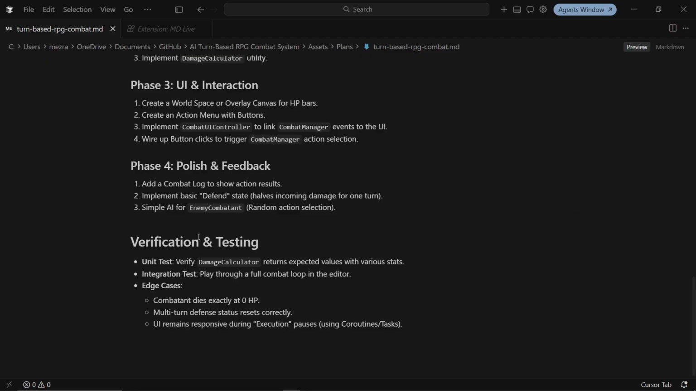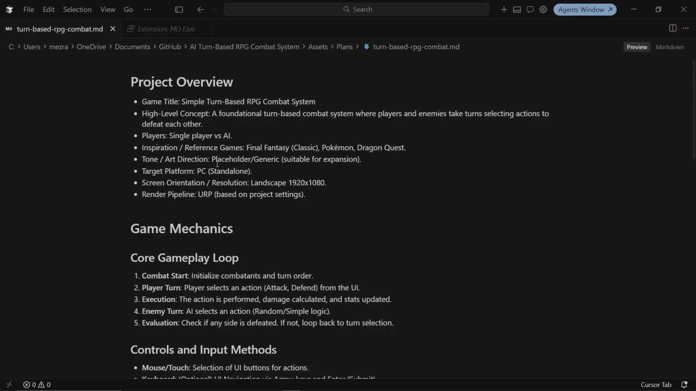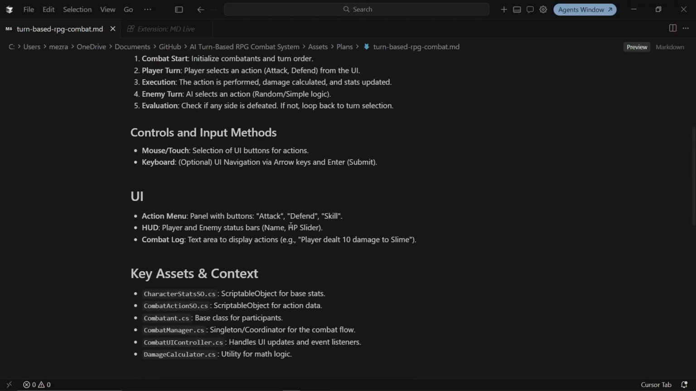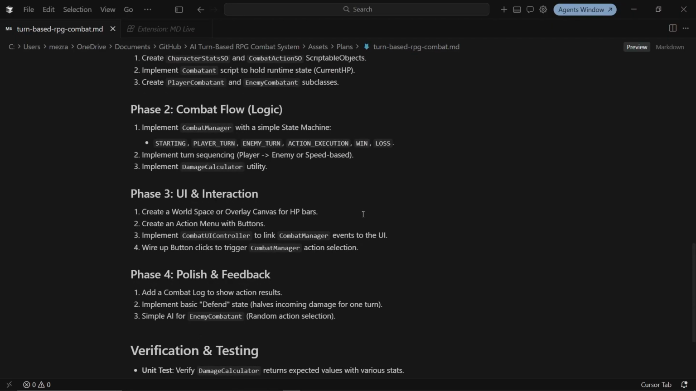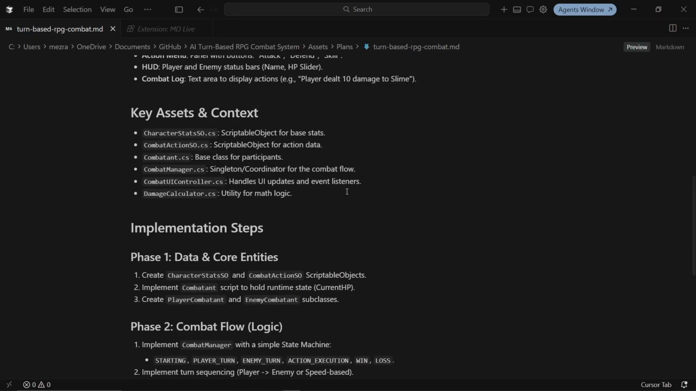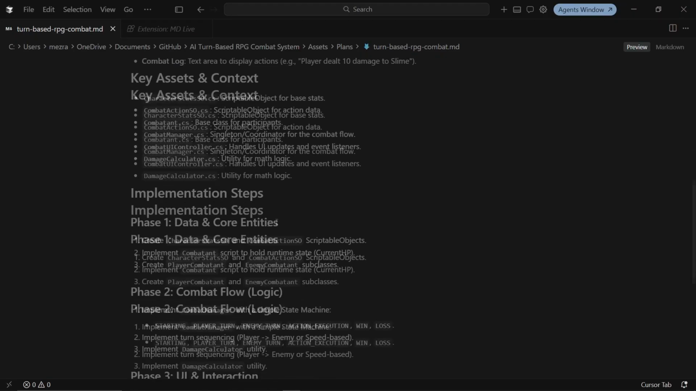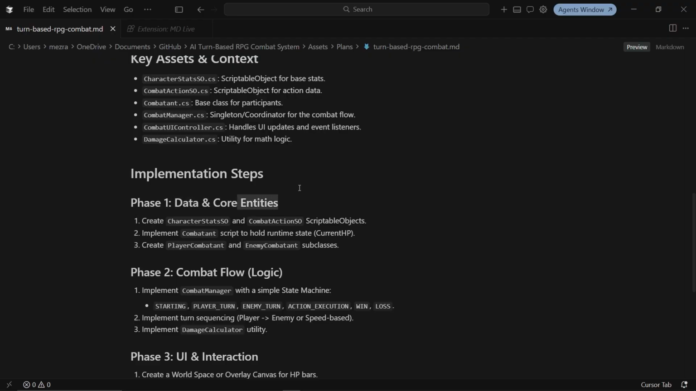And overall, this is a strong foundation, but we're not going to execute it all at once. We're going to treat it as a blueprint and then build it step by step in Unity so everything stays clear, controllable, and easy to debug. In the next video, we'll start with phase 1, setting up our data structures and entities using scriptable objects and building the core foundation of the combat system.